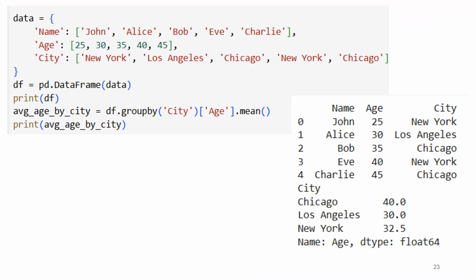In the next case, you have two New York, you have two Chicago. If you want to find the mean, first you have to group the city. So the cities are Chicago, Los Angeles, New York, because the repeated ones are removed. We have two Chicago. One is 35, another one is 45. So the mean is 40.